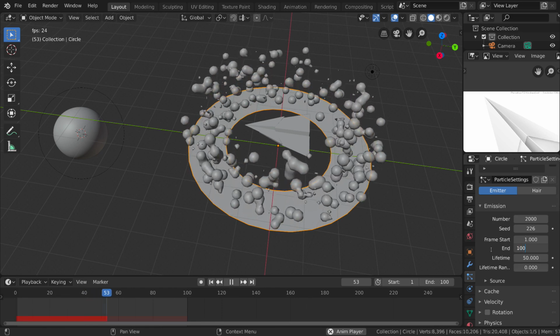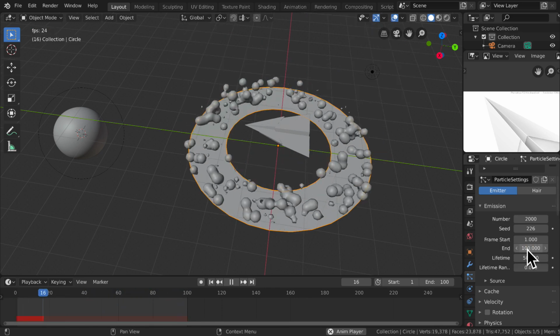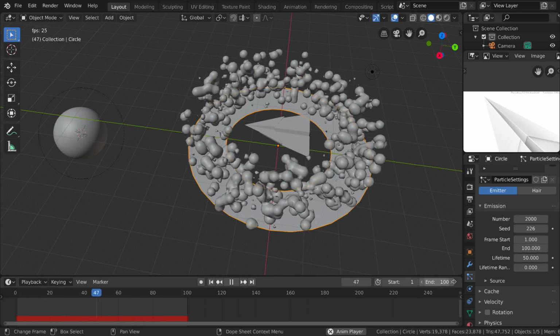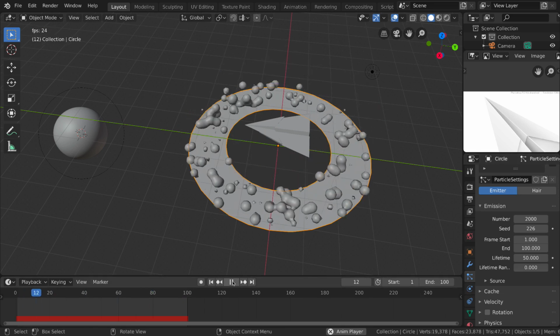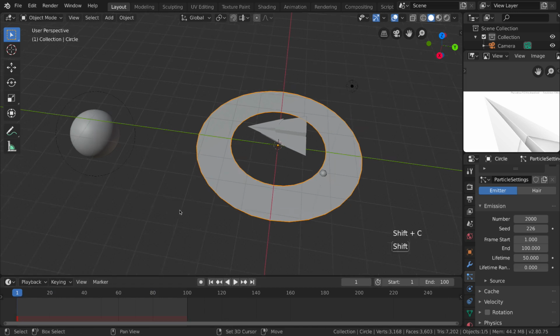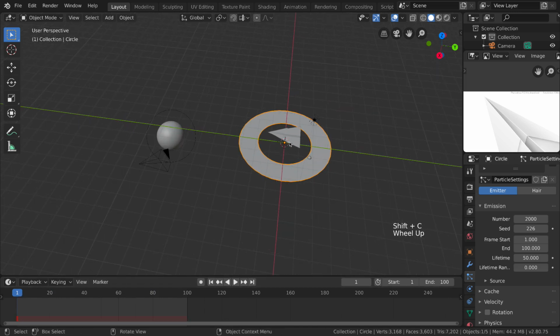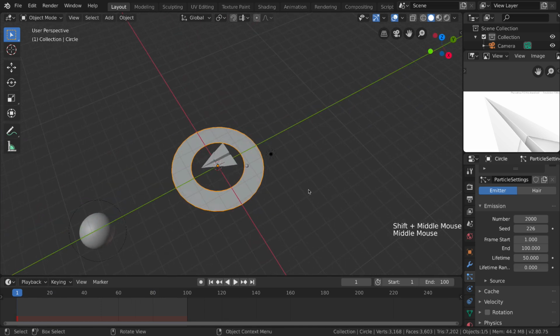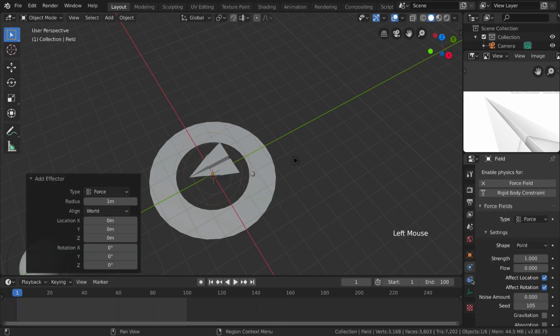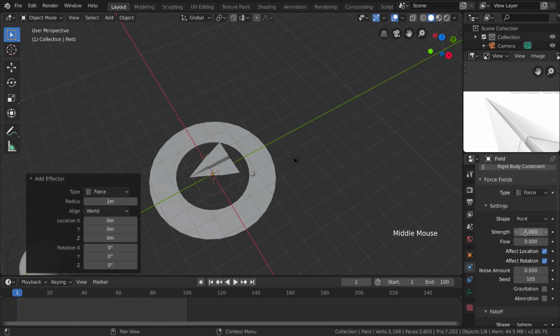And let's decrease the end of our particles to be 100, as it is, because we have 100 frames right now in our animation. So let's stop, let's go back to our first frame, and now with Shift and C we are going to return our 3D cursor to the middle of our grid, and let's deselect everything. With Shift and A we are going to create a force field, and we are going to pick force, and here under force settings we are going to increase size to be 50.